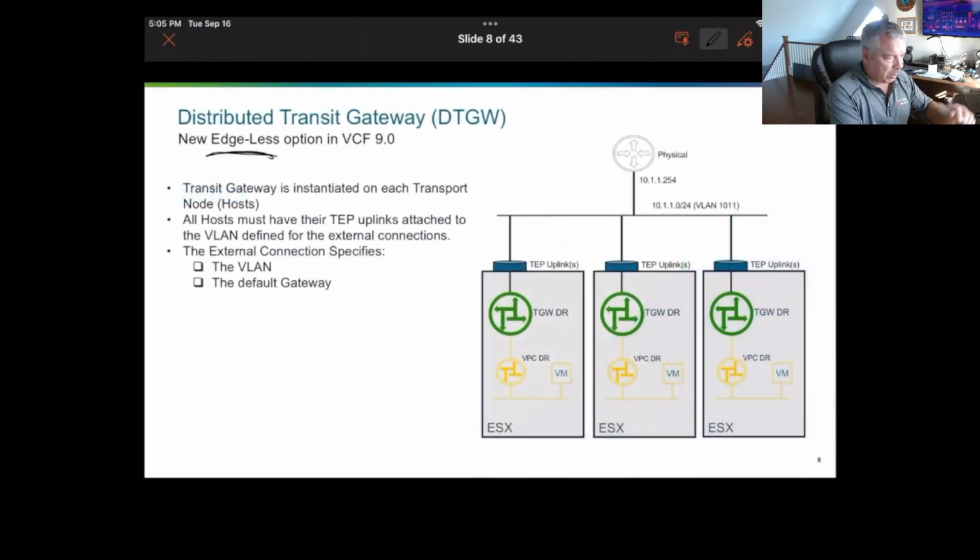This is very simple. It says it's instantiated on each of the transport nodes, your ESX hosts, sorry. All hosts must have their TEP uplinks attached to the VLAN defined for external connections. So that's the little gotcha. This is basically a direct connection to your physical network, into your physical environment. So here's my transit gateway. There's the DR component. There's no SR because there's no edge, right?